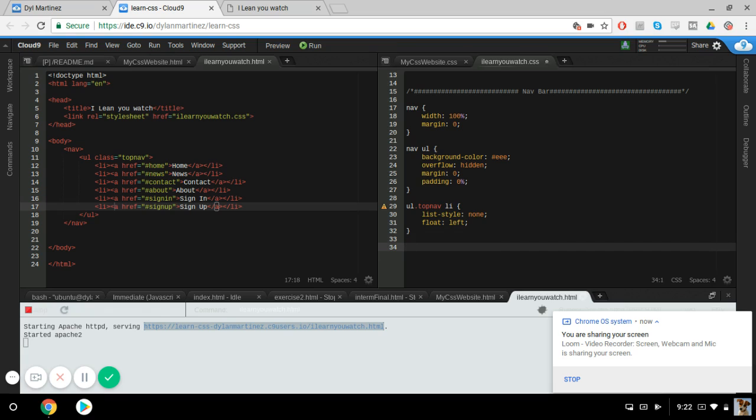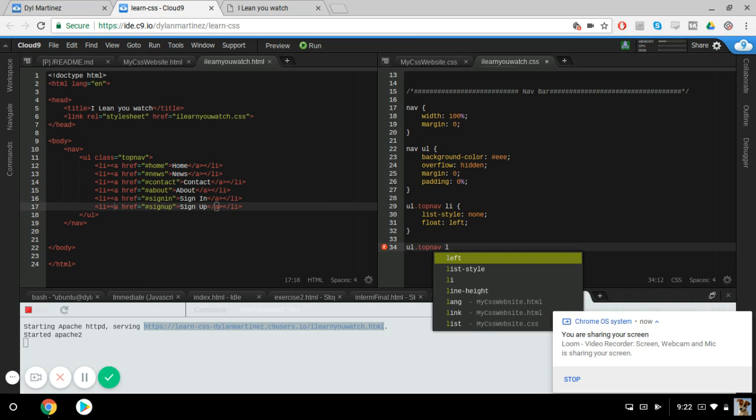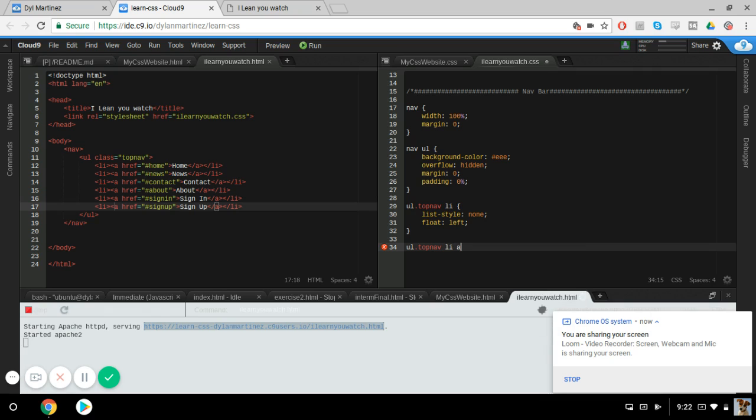Okay. Now we're going to refer to our anchors. So, unordered list top nav list anchor.